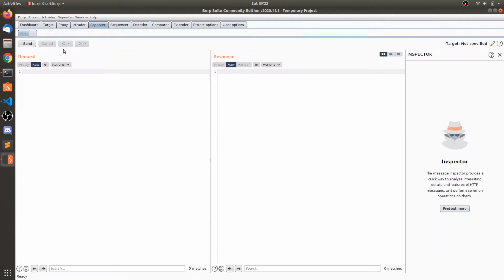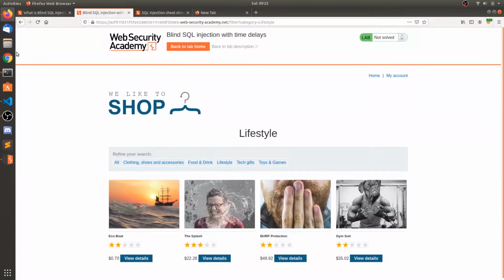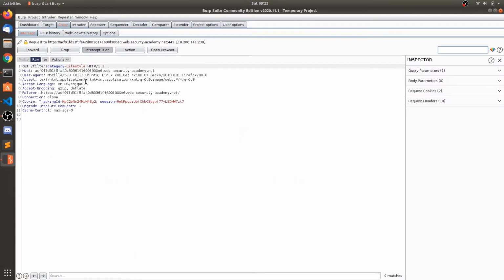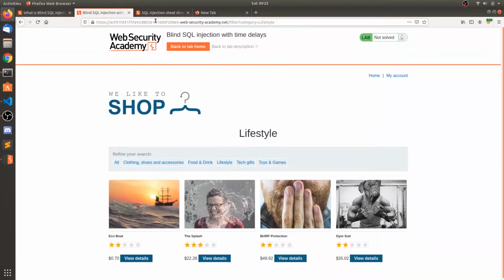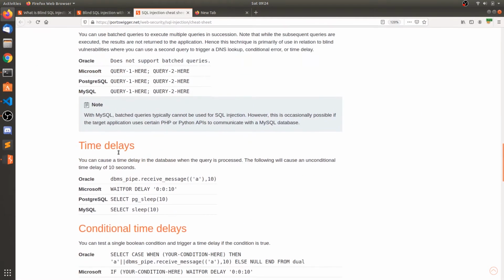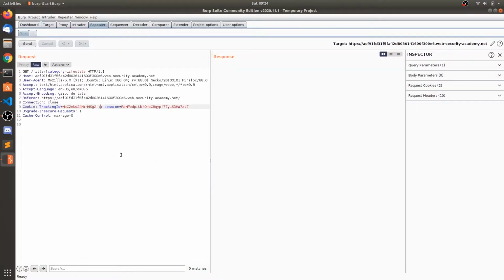First let me turn on the intercept and send to repeater. Okay, so this cookie might be injectable. Let me choose the SQL injection cheat sheet. These are the different time delay functions for different types of databases. First let's try with MySQL. Sleep of 20, let's say sleep of 10. We need to trigger with the 10.